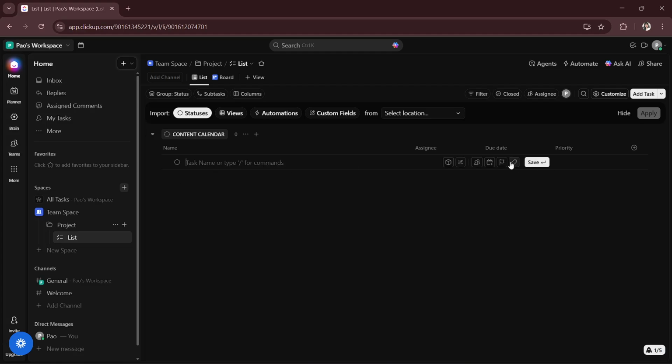And you can also set due dates, and then you will use custom fields for the status, for the platform, and owner. Then you will switch to calendar view and you will drag tasks to schedule posts. And by the way, you can use recurring tasks for repeated content like weekly posts.